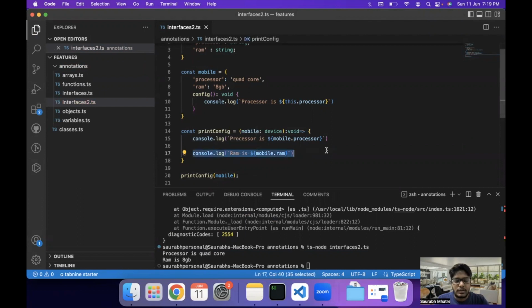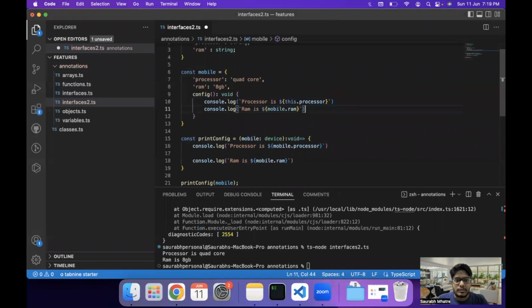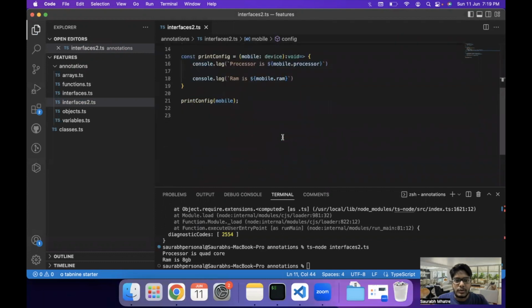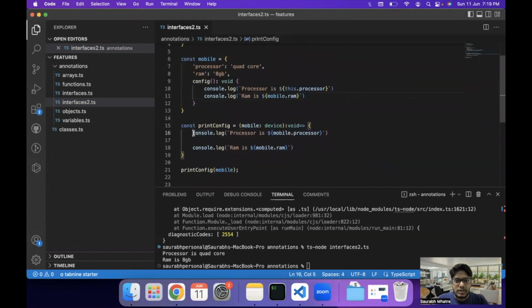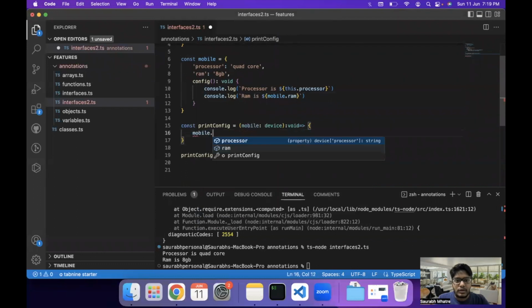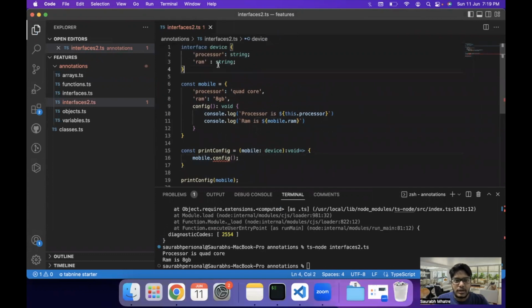Now let's just say instead of printing out this RAM and processor here, we have a config method in the mobile phone like this, and we want to call this config method instead of this longer form of string. So instead of calling both, we can simply call mobile.config. Now as soon as we do it, we get an error. The reason for this is that in the interface called Device, we haven't defined the config function.